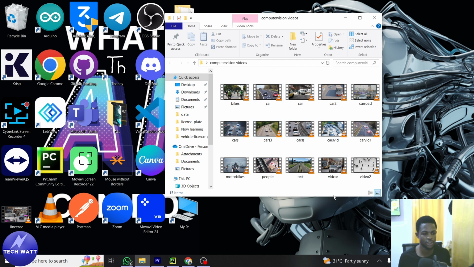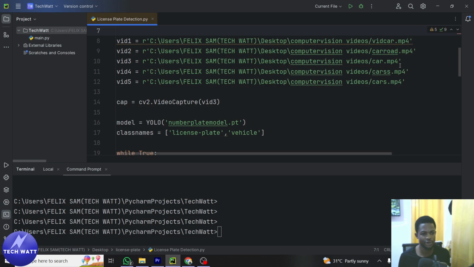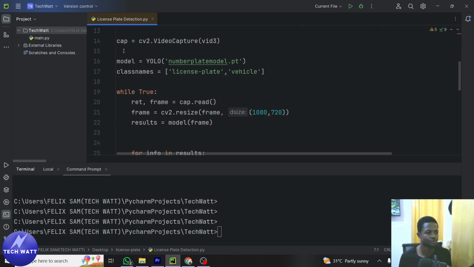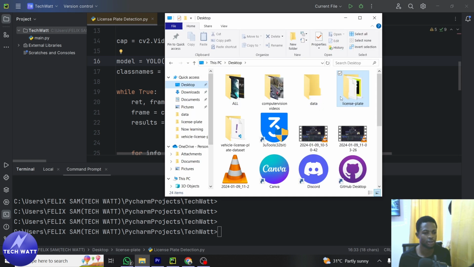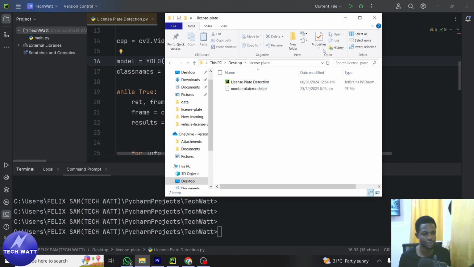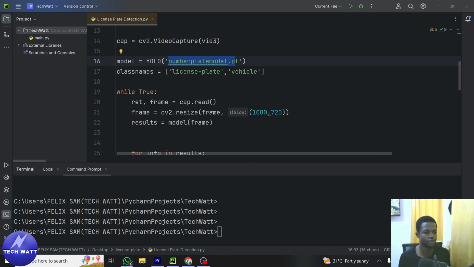So I have the videos here and I've just loaded some of them, and those are the paths you are seeing right here. I've loaded these videos, and over here I'm creating a capture object. So cv2.VideoCapture, and I'm giving it the video I want to read. I've created a YOLO instance here, and in here you pass the name of your model. Right here I showed you that my model name is number plate model.pt.